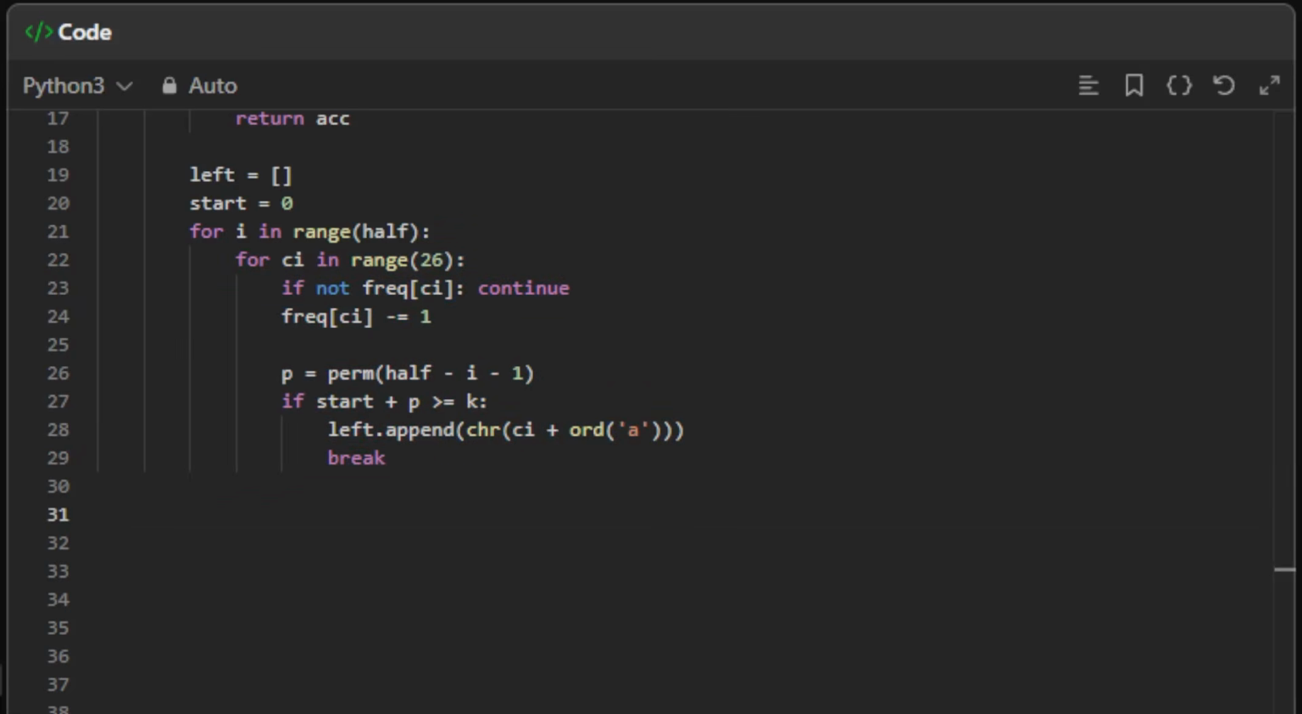So we break this loop and continue with the next position. If we are still here, we don't have the perfect candidate yet, so we can put the current character back into the map. Frequency ci plus equal 1 and start plus equal p. We are adding the current number of permutations to the number of skipped permutations, okay? Because we are about to try a different character.